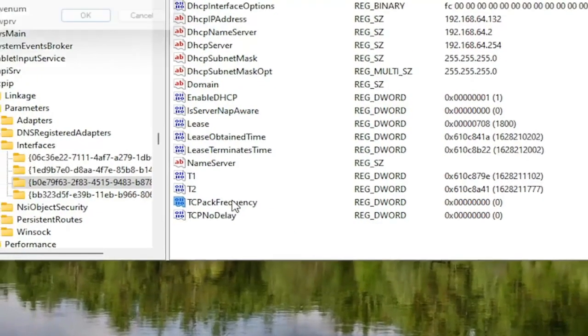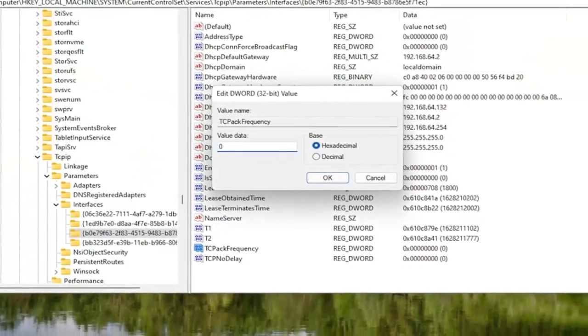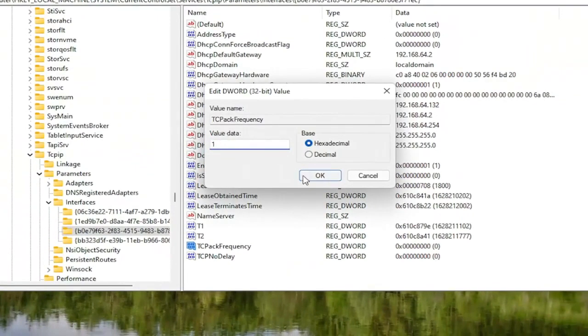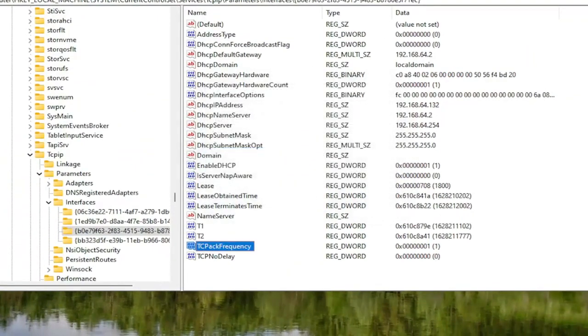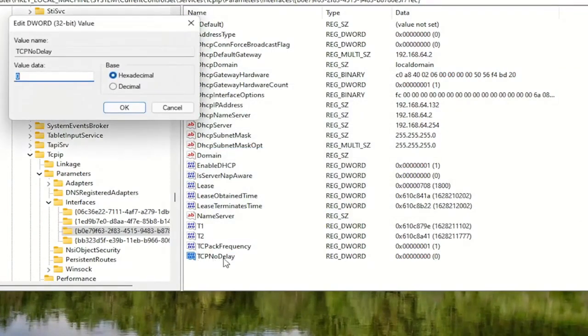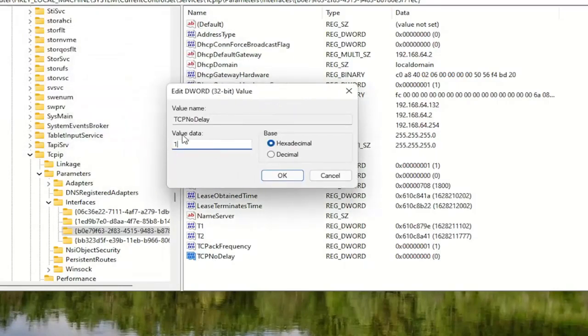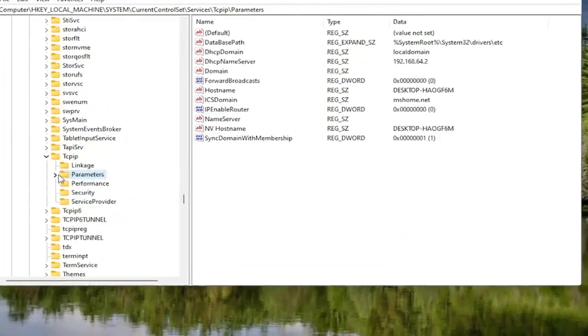So double click on the first one we created, the frequency value. Delete the 0, type in number 1, select OK, and do the same thing now for the TCP no delay. So go ahead and double click on that. I should say TCP no delay, and type the number 1 in here, and then select OK. Now you can collapse these folders as well.